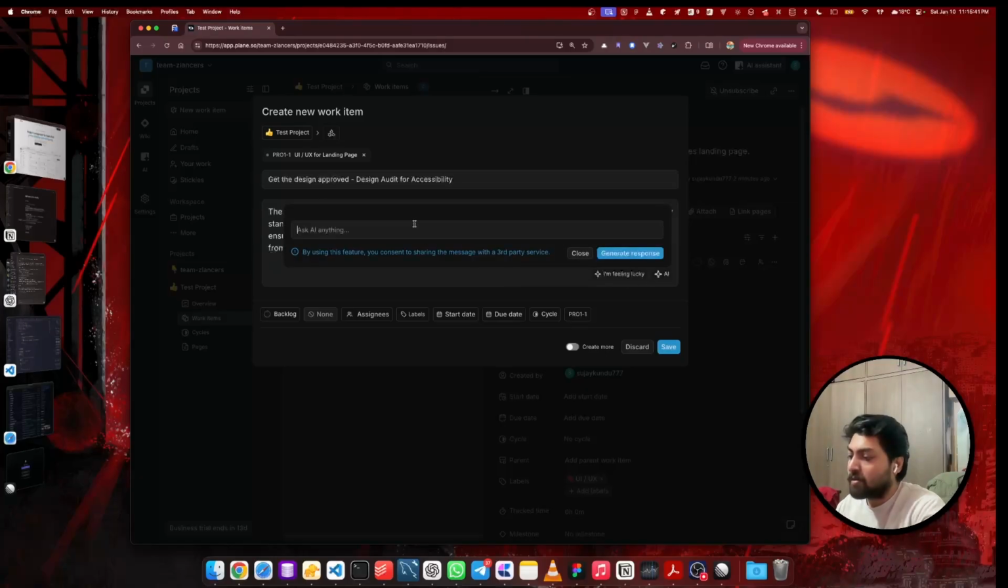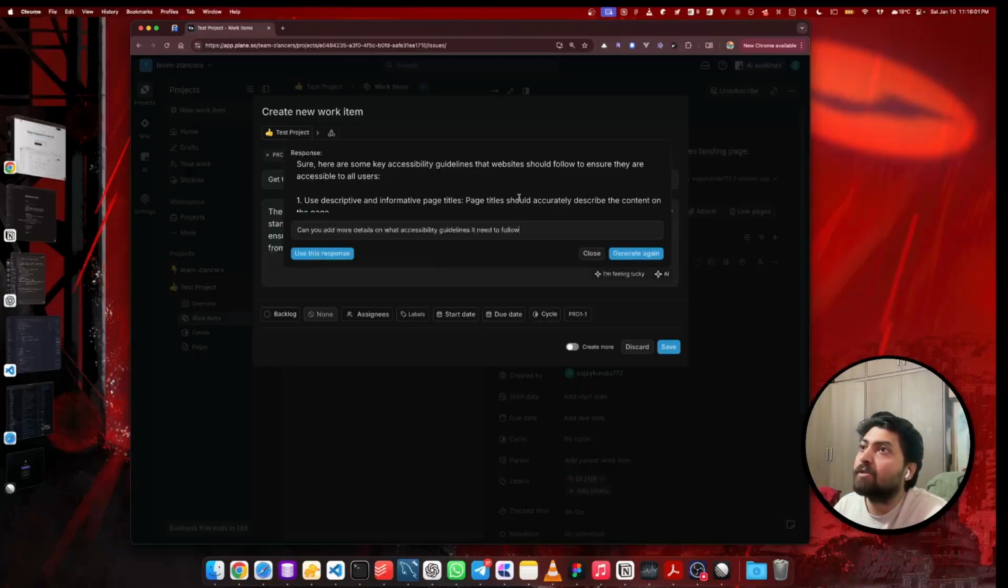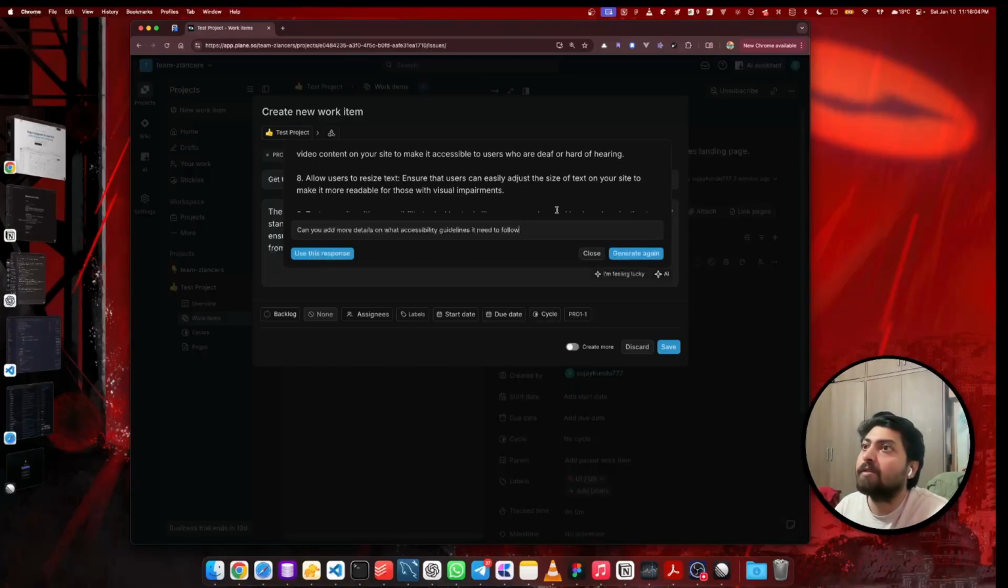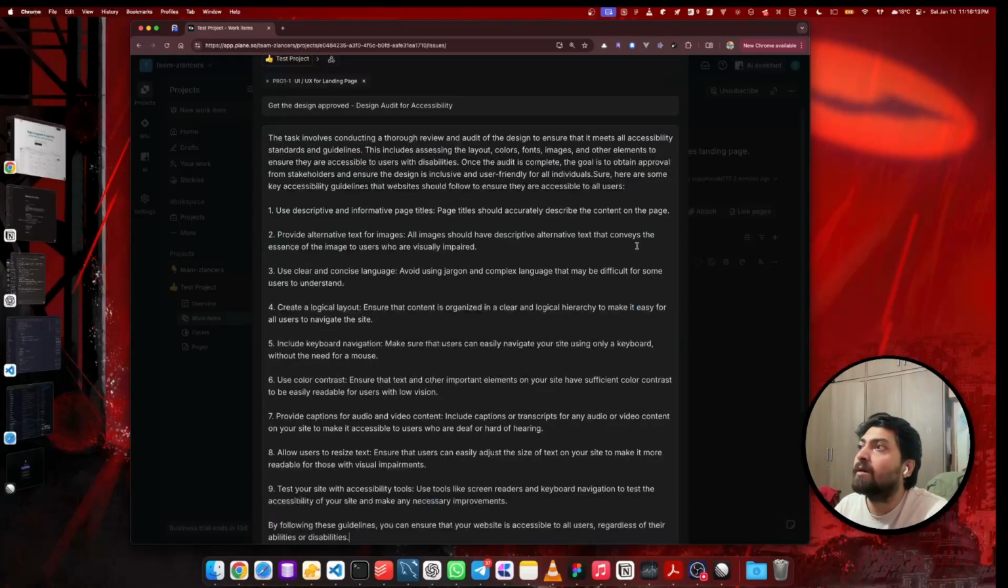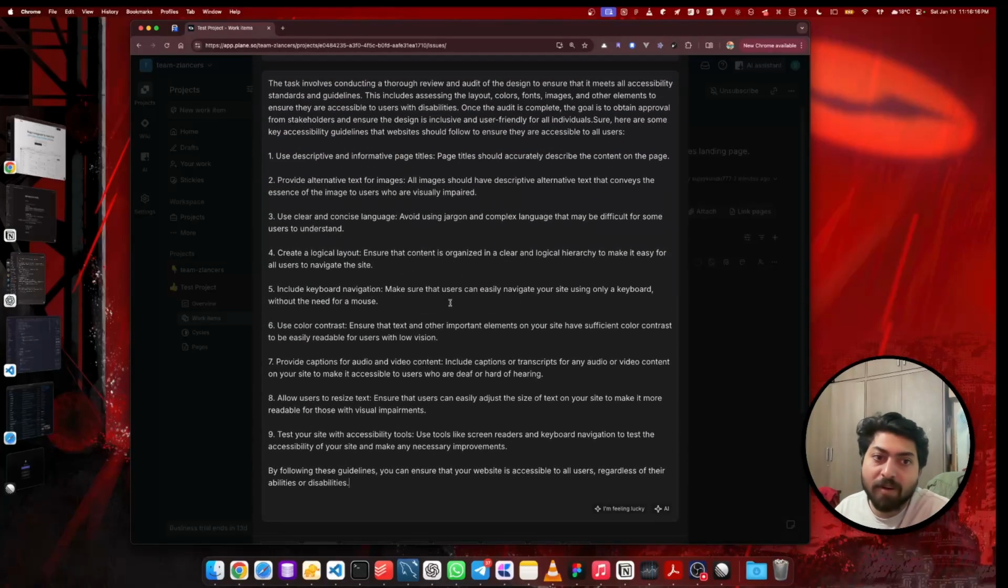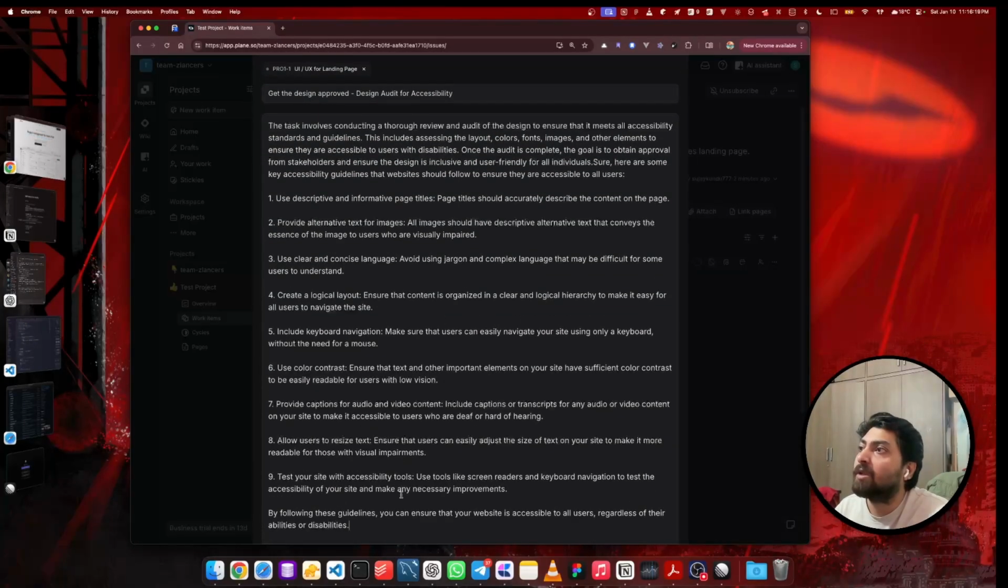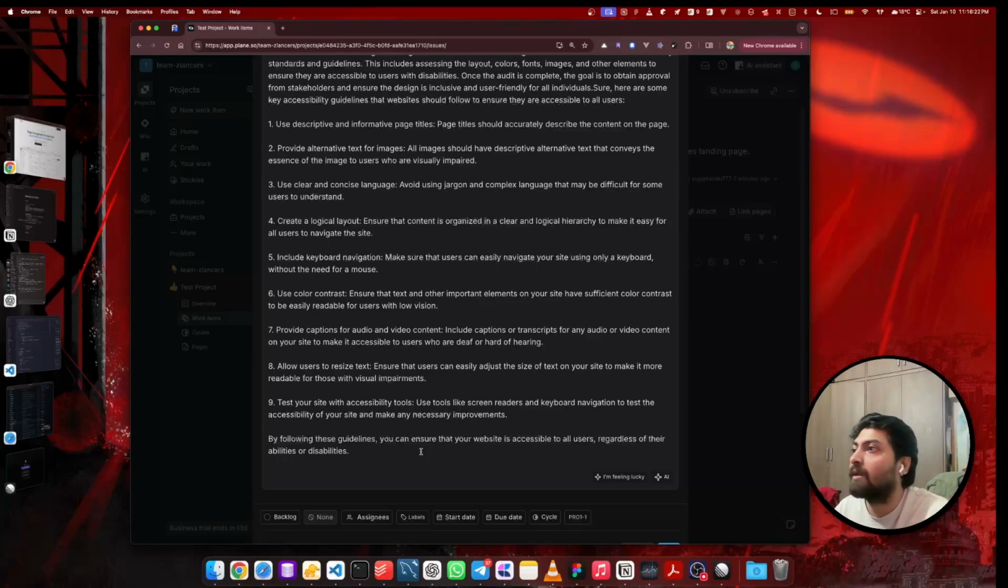Let's test this. So, can you add more details on what accessibility guidelines it needs to follow? So it will generate a response and then it will add all the details here. So as you can see, it added all the 6 points that are related to accessibility. So yeah, let me use this response. Okay, so we got a very good AI integration to create the task just out of the box using AI.